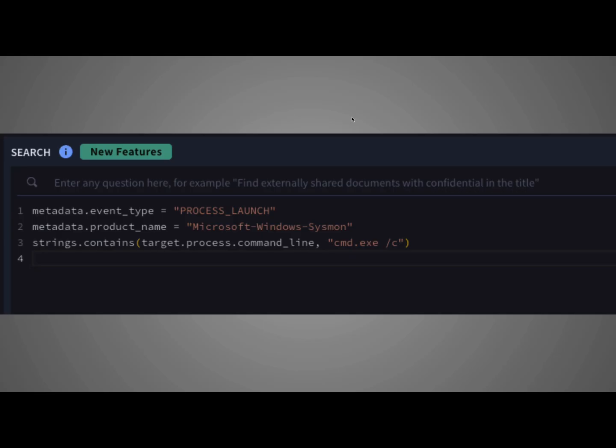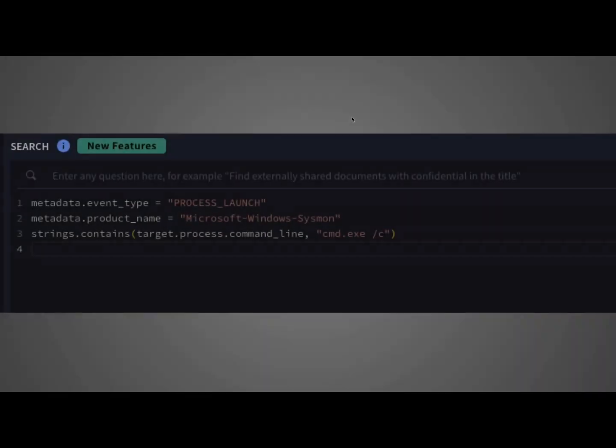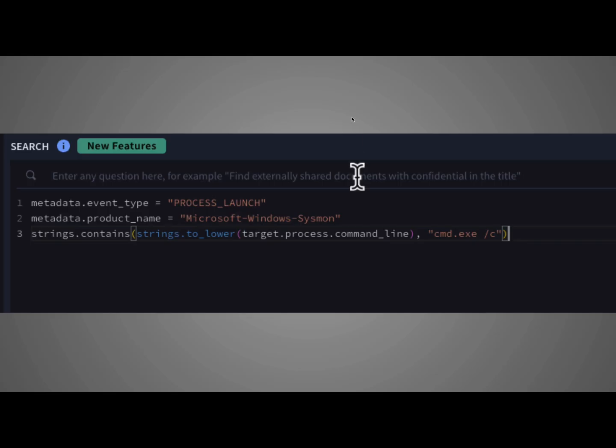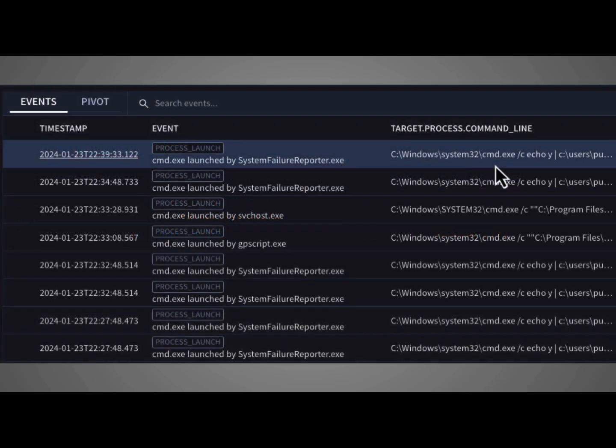Now, we specified a pattern that is all lowercase. What happens if cmd.exe /c is mixed or all uppercase? We don't want to risk missing any events, so we can add the function strings.toLower to our criteria and nest it around the command line so that the value in the command line is converted to all lowercase first, and then the pattern is searched for within the all lowercase string. Now, when we run the search, we can see we're getting results returned.